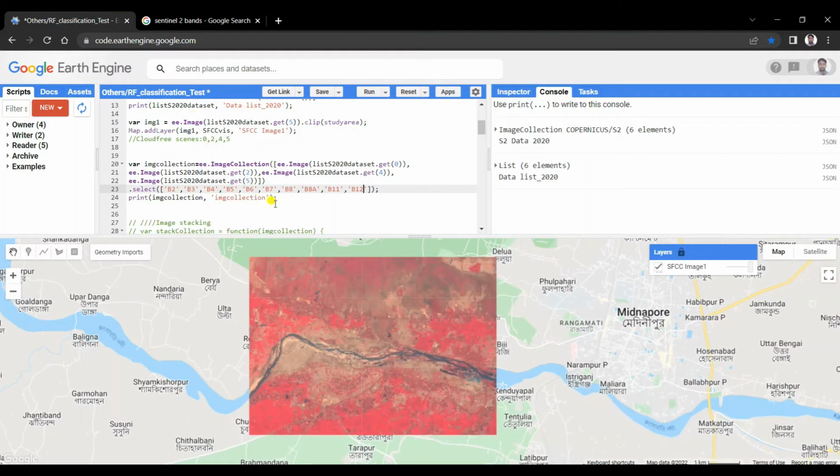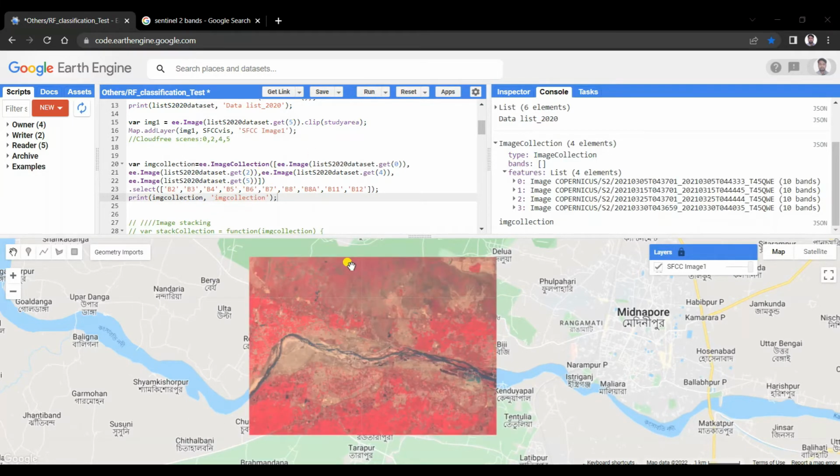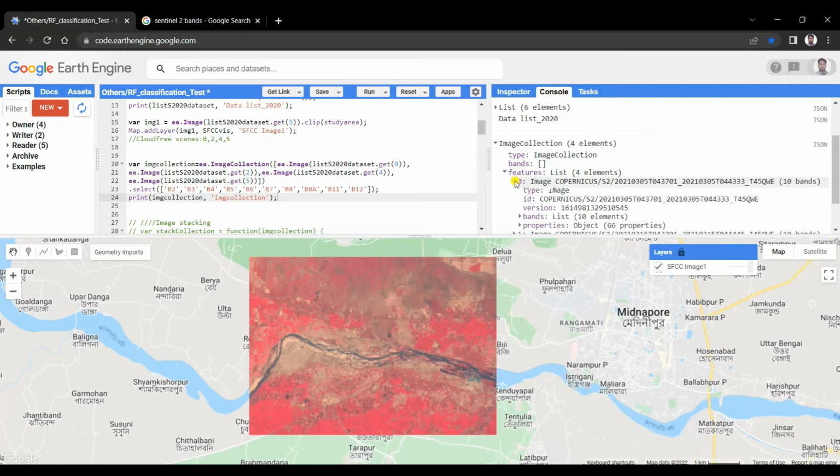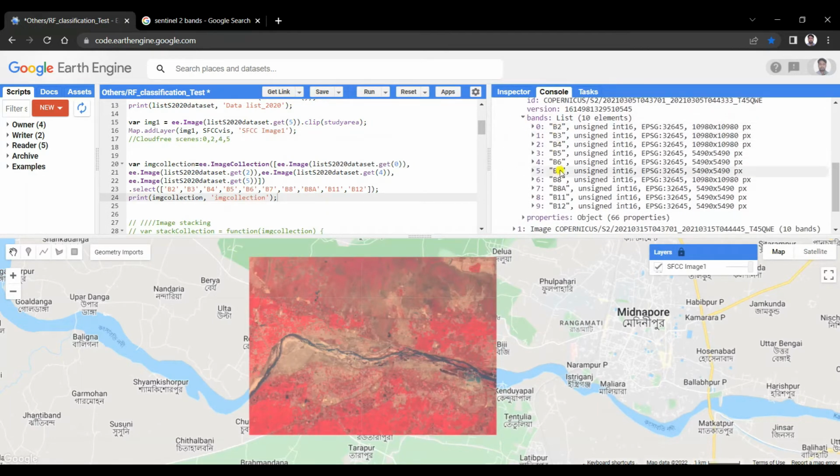Yeah. So now we'll create an image stack using these selected bands and those 4 cloud-free scenes, and we'll print that to check the number of bands. So we have used an image collection. Our image collection is ready. It contains 4 images, and if we check the bands, you will find only our selected bands are there. Band 1, 9 and 10 are not added here.